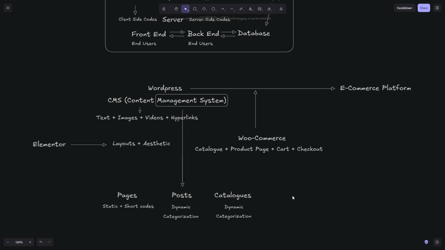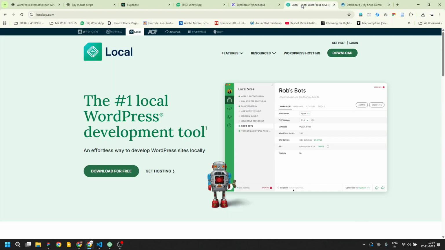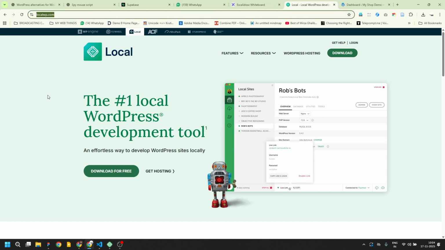Now we require a setup on our local systems to run WordPress. Okay? Now that part can get a little tricky, but fortunately now we have a tool and a free tool which can make it very, very simple. Right? So let me show you what that tool is. You go to localwp.com, and download this.